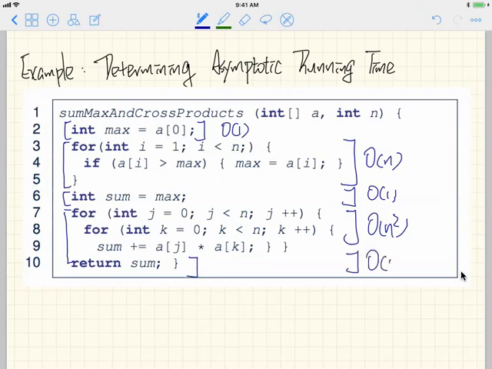So what we have got, you can see somehow each step is completely independent, which means do one and then followed by the other one. They are not really nested. If they are nested, you've got to multiply. If they are independent, you can add them up. So what you will get is something like this. The running time is going to be big O of n plus 1 plus n squared plus 1.